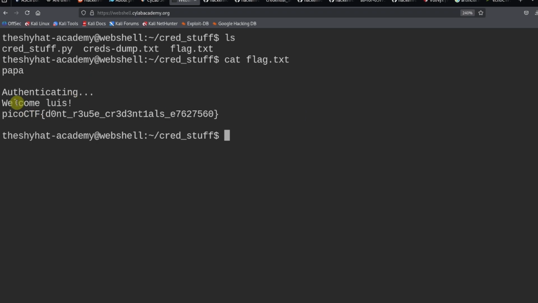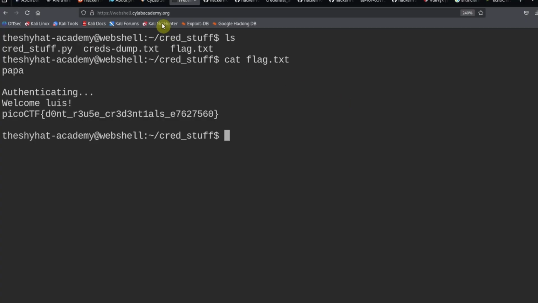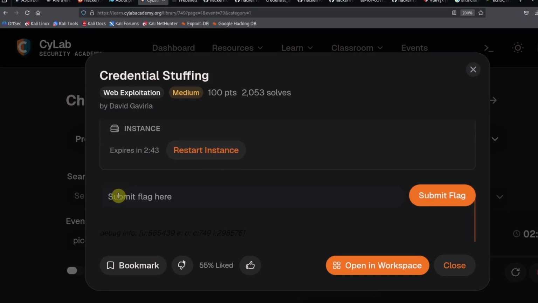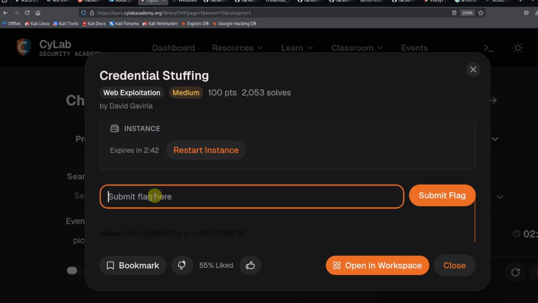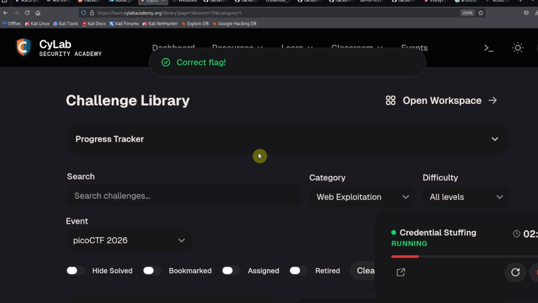Okay, let's see. Authenticating, welcome Luis. So apparently the username and password was Luis and Papa, and we got a flag over here. It's picoCTF, don't reuse credentials. To finish the challenge, we're just going to highlight the flag here and copy it, then go back to the challenge description, and at the very bottom there's a flag submission field. Click into the flag submission field, paste in the flag, and click on submit flag. And we're done.